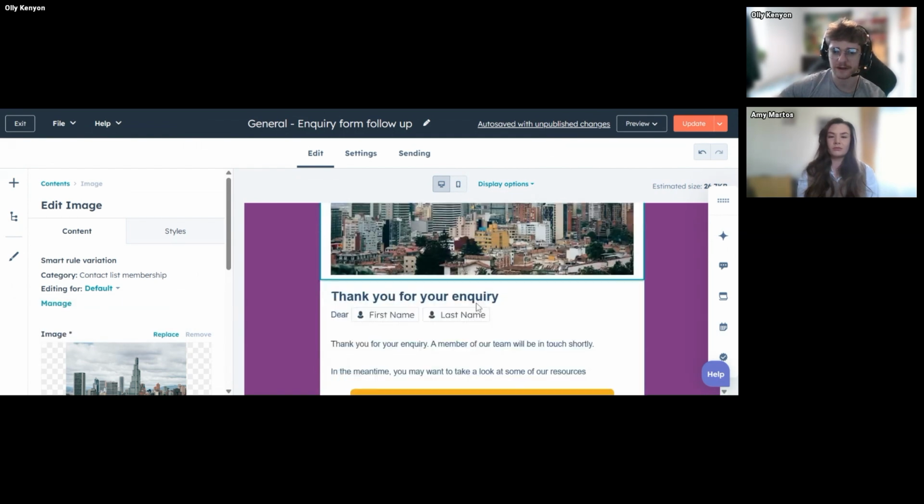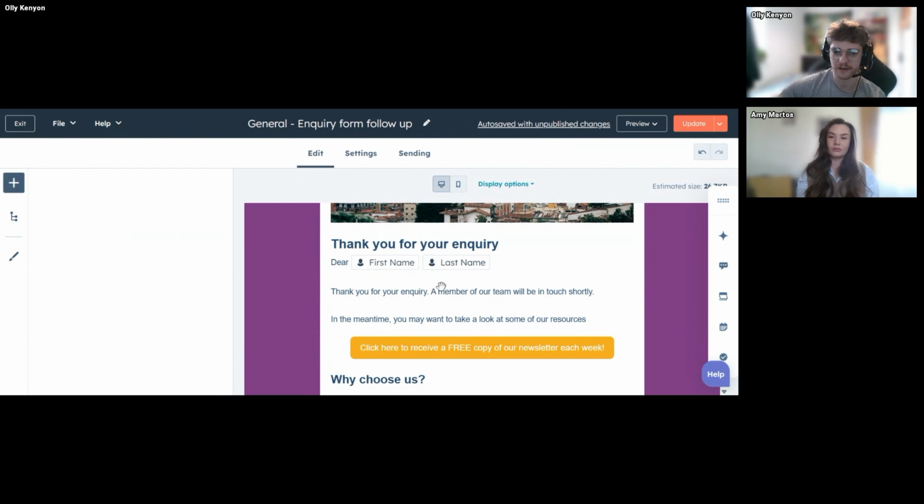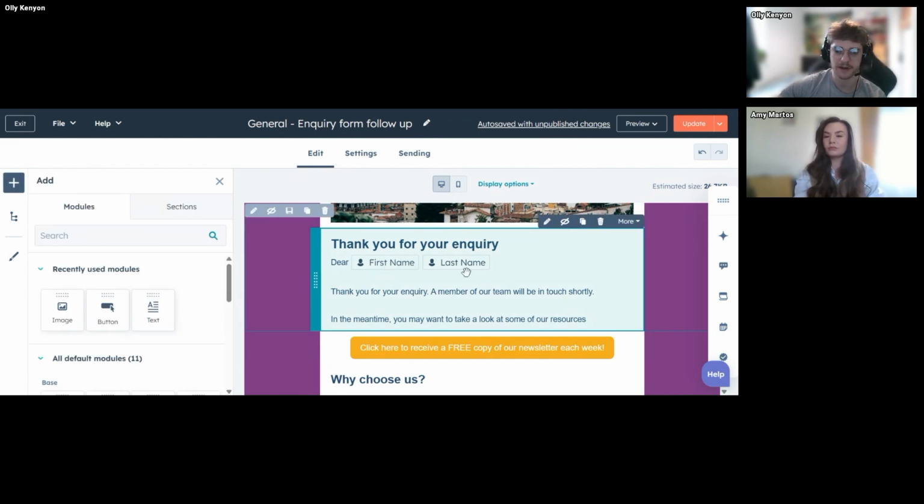You can also see in this section here, we also have personalization tokens in use, just like we did with our sequence. So, dear first name, last name. And again, if we have the data available in our account, we can use a personalization token. So whether that is their course of interest or their year group of entry, we can pull that data in to personalize the content of our automatic email send.